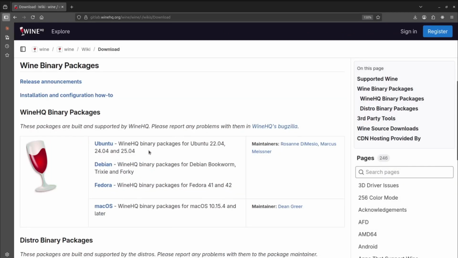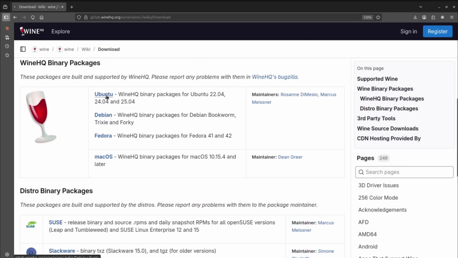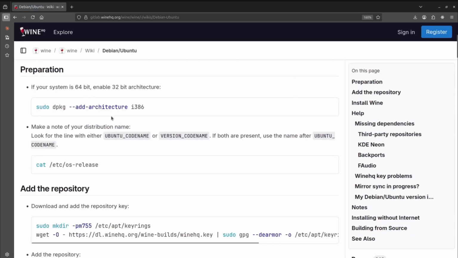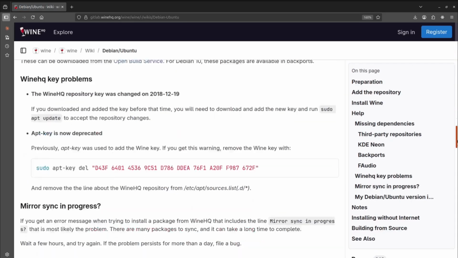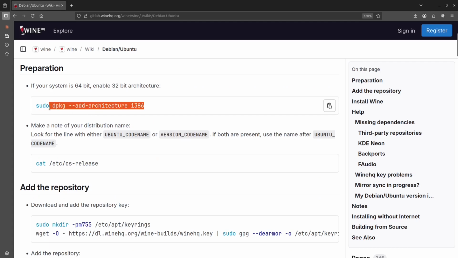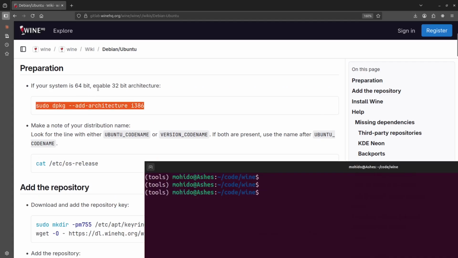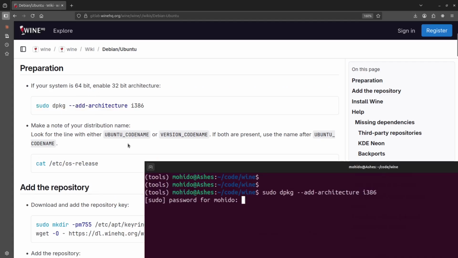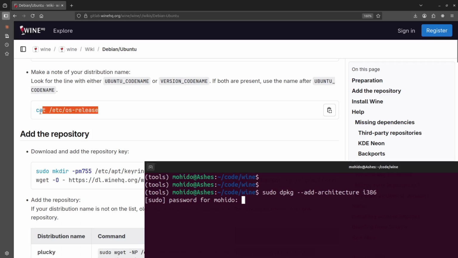First of all, let's open the installation guide. Go to your distribution. I'm using Ubuntu, by the way. Follow these steps. First of all, the preparation. Add the 32-bit architecture to the package manager, using dpkg in my case, Ubuntu. Then getting your distro information.